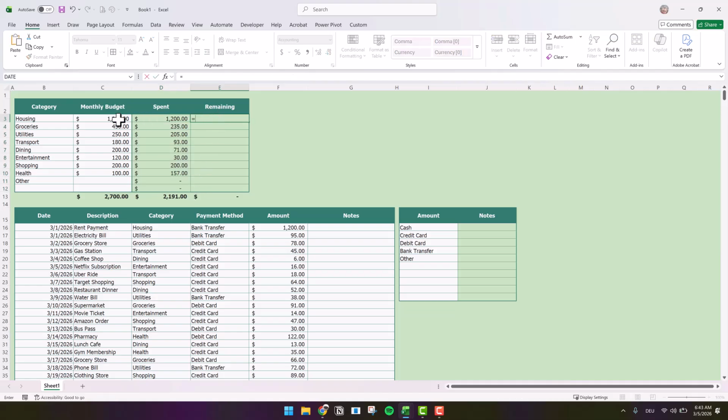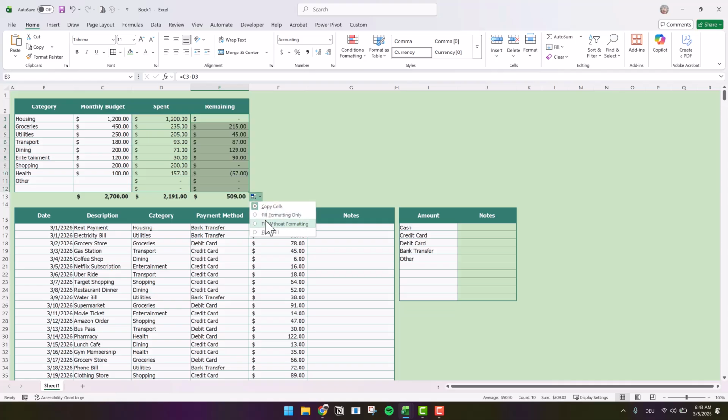So now for the remaining, it's just the monthly budget cell minus the spend cell, and that's it. You can just extend it for the whole table. And if you do not want to ruin your formatting, just pick the extend without the formatting. And this is it for our monthly budget table.